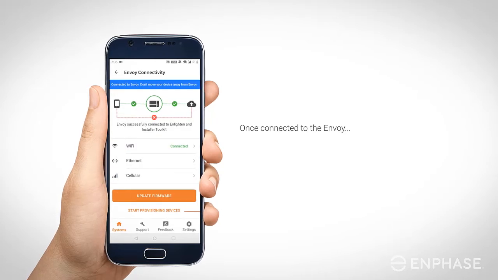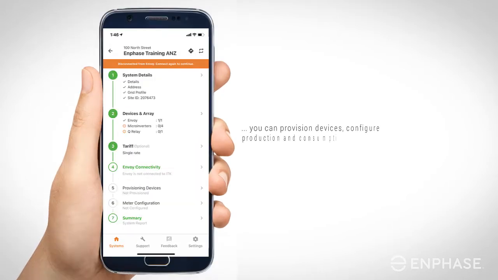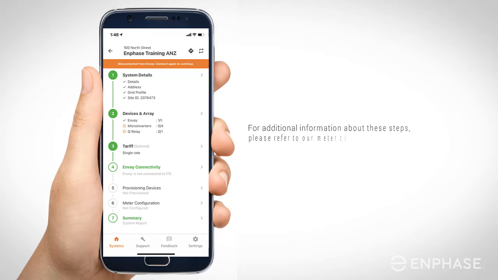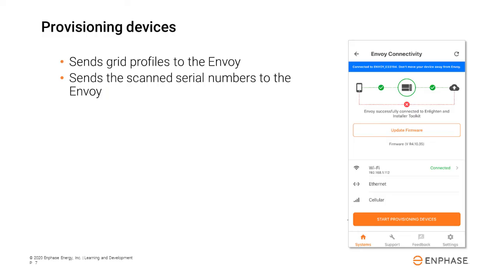Once connected to the Envoy, you can provision devices, configure production and consumption meters, Step 6, and also generate a summary report from your Envoy. For additional information about these steps, please refer to our meter configuration and provisioning videos. Once you've got your Envoy connected, you can then start the provisioning process.